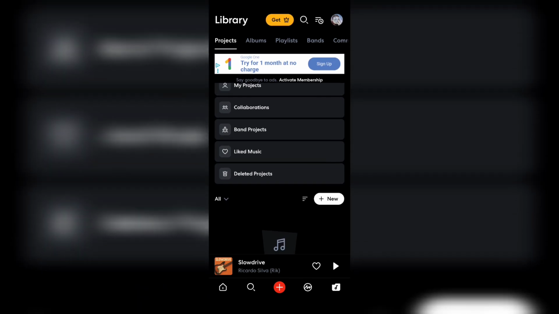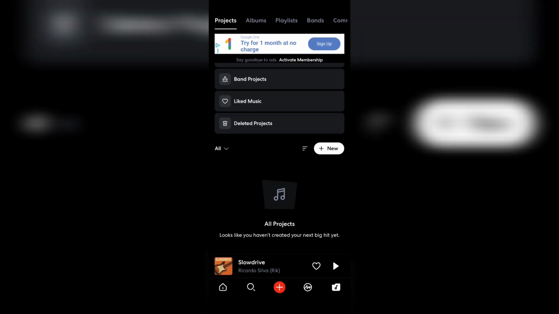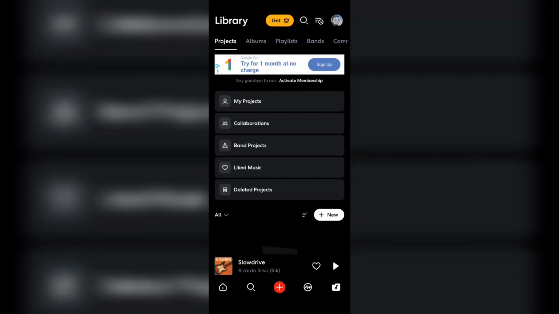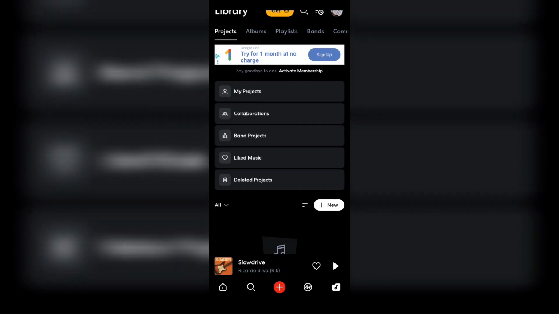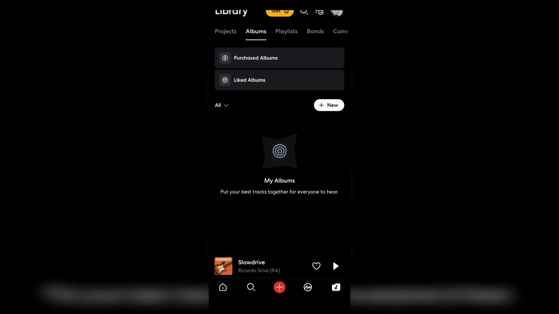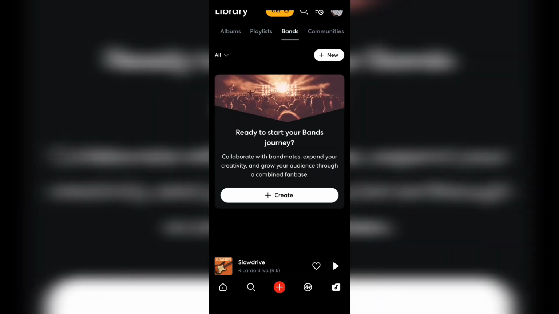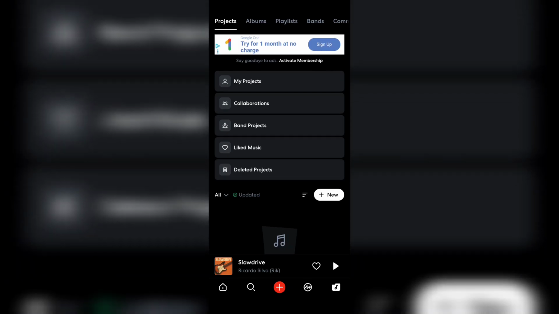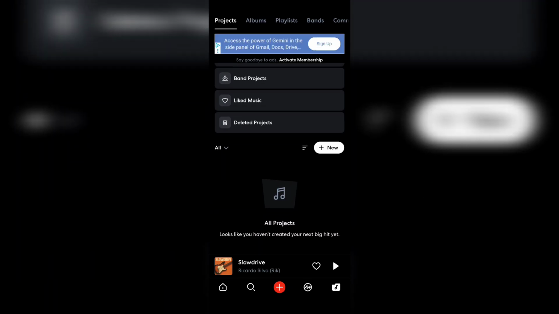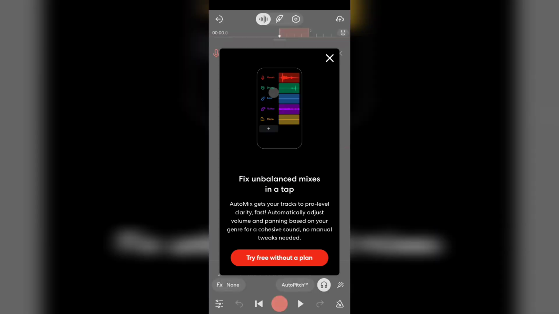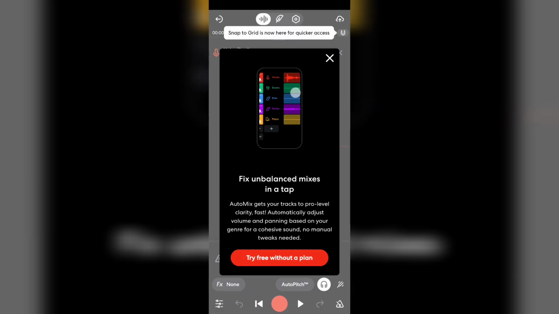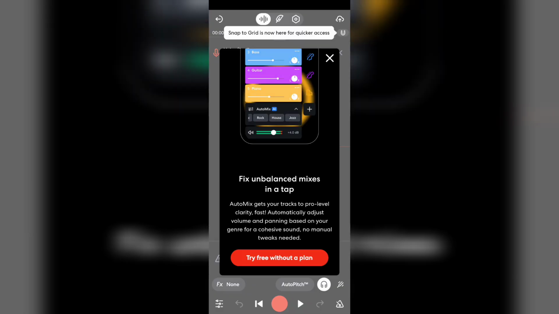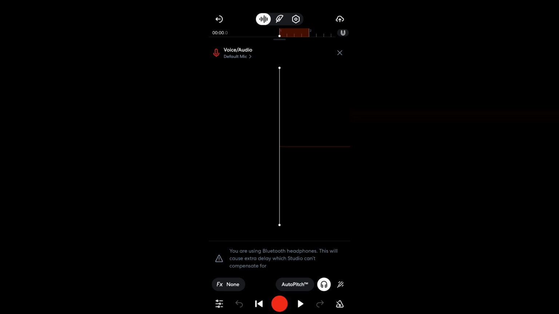Now, to get to the creation of your music, this is the page where you can see all your projects. This is where you can see albums, playlists, bands, communities, but to begin with, you're just going to want to do projects. So first you're going to click new, and then you'll be taken to the music creation studio. What you're seeing right now is just an advertisement to try out their plan, but here is the studio where you're going to be making your music.